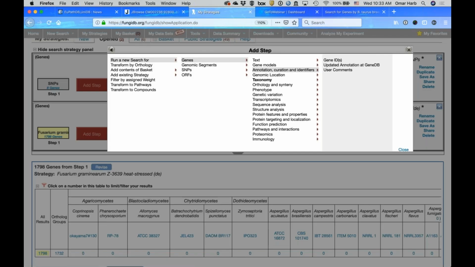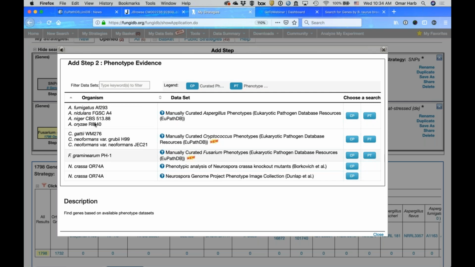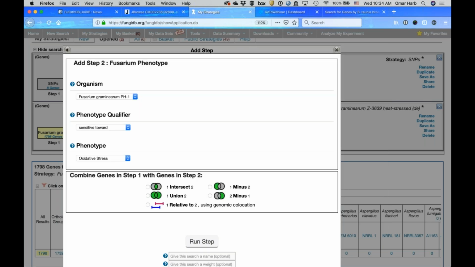And based on this, I'm looking for genes based on phenotype. So you just have to find the word phenotype here. I'm going to click on phenotype evidence. You notice here we have phenotype evidence for many different organisms. In my case, I'm interested in Fusarium graminearum. And so I'm going to go ahead and select this curated phenotype option. And now I can pick from these different qualifiers, which are, again, as I mentioned, manually curated. So let's pick decreased amount, and let's pick virulence. Okay, so I'm looking for any gene that, when it was knocked out, had a decrease in virulence phenotype.